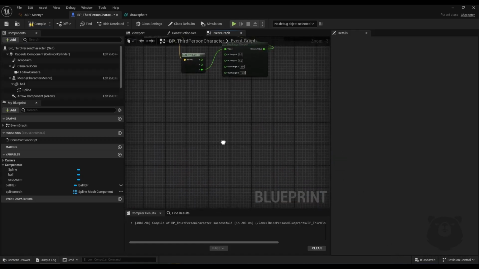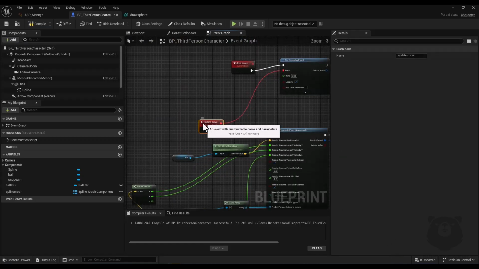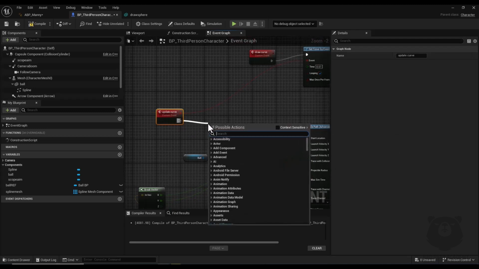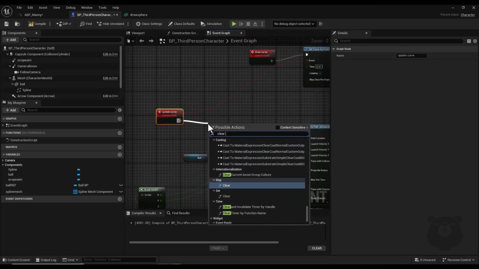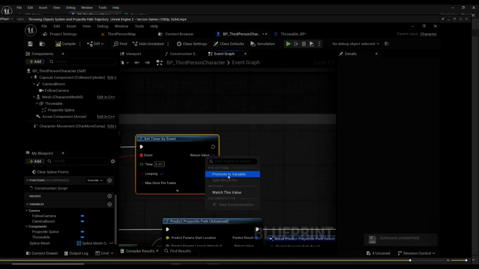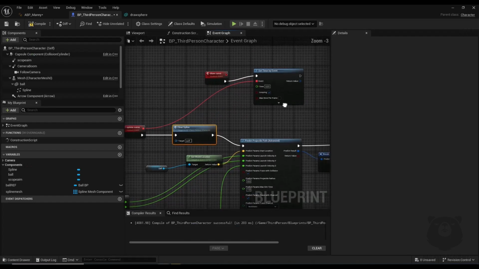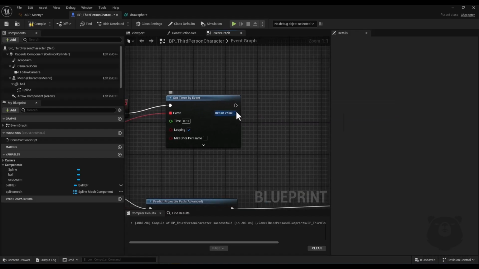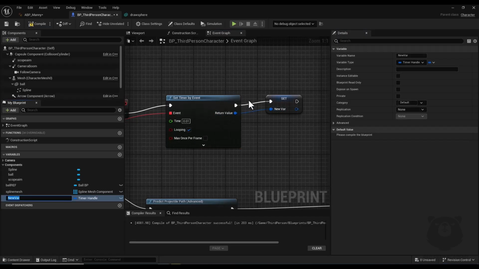Now I go back here in this section, and here first I disconnect this node, and here I call clear spline event, and I connect it to here again. And here I also promote the return value of this timer to a variable. I promote it to a variable and I name it spline timer, for example.